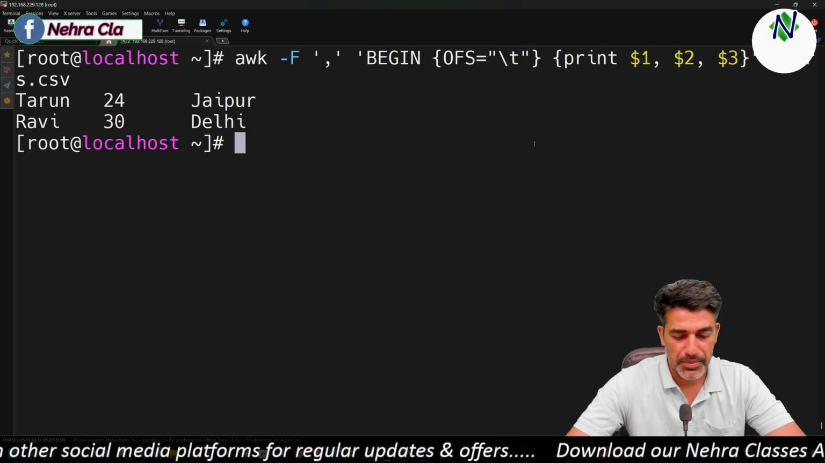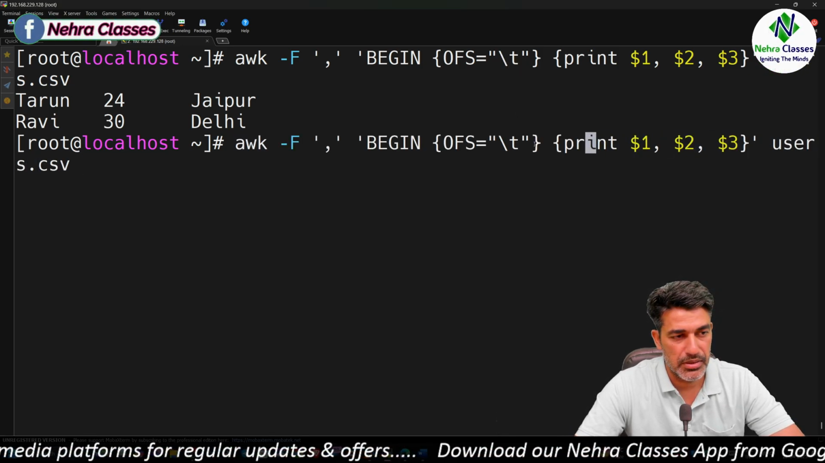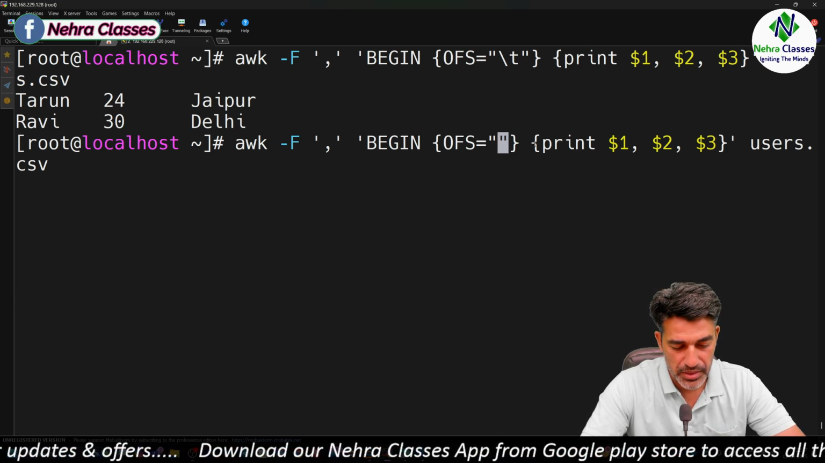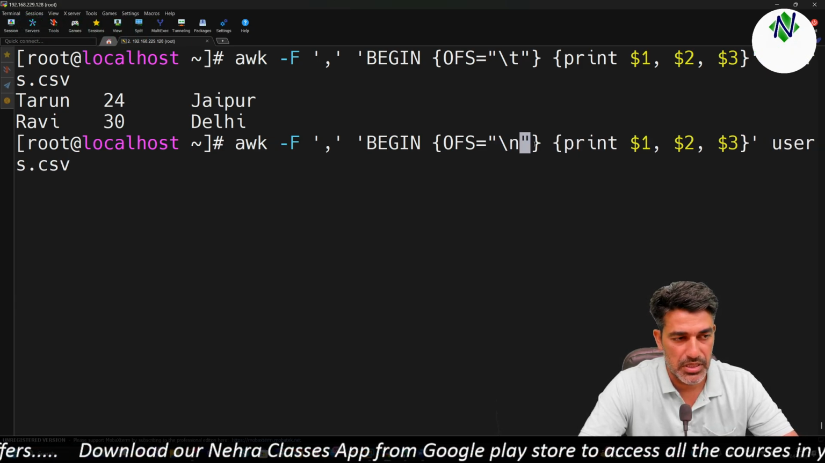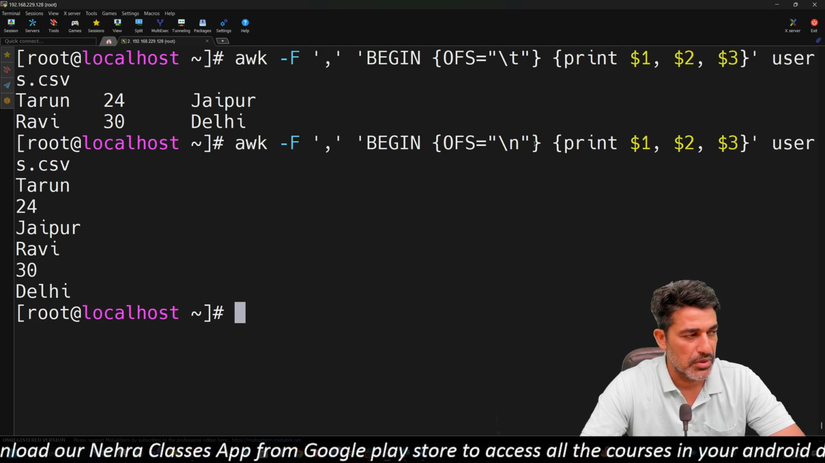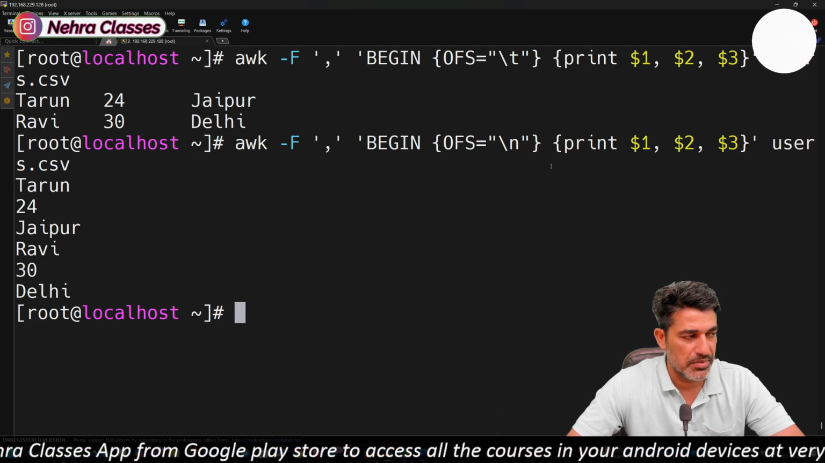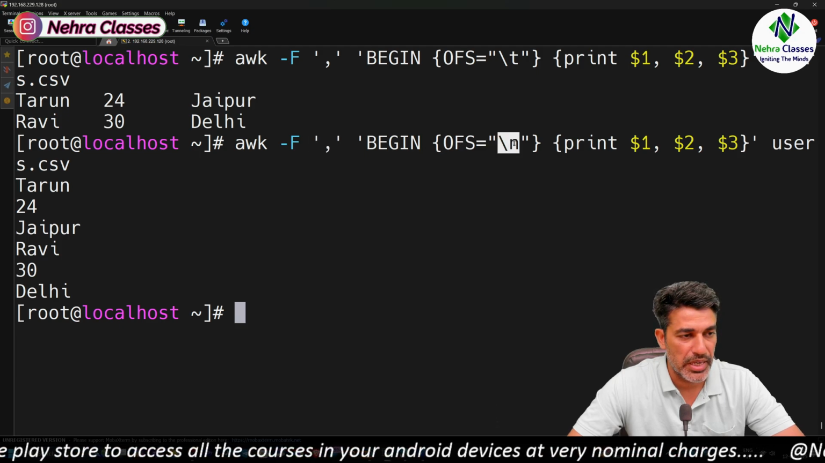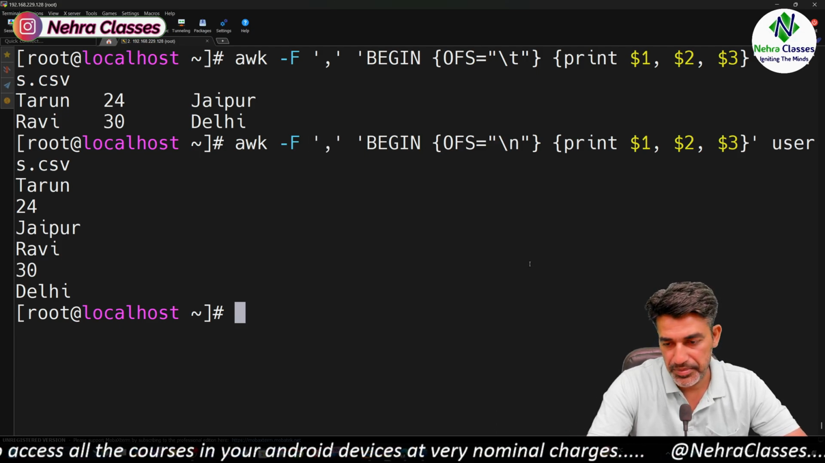Similarly, if we want to print these values separated by a new line character, meaning each value should be printed on a new line, we can use \n. So instead of the comma, we can use \n for the new line.